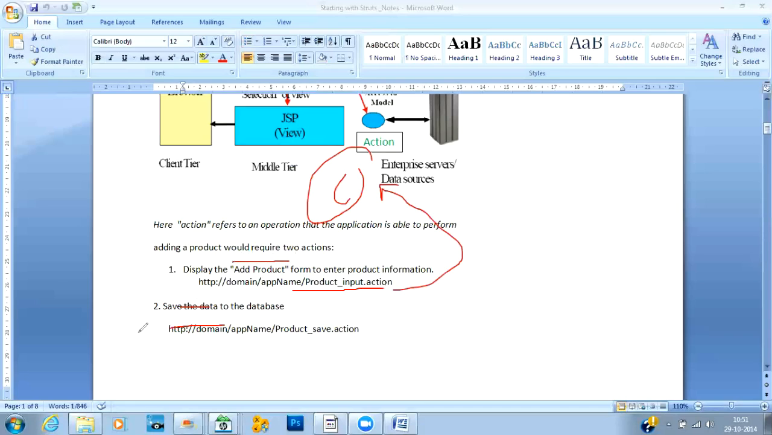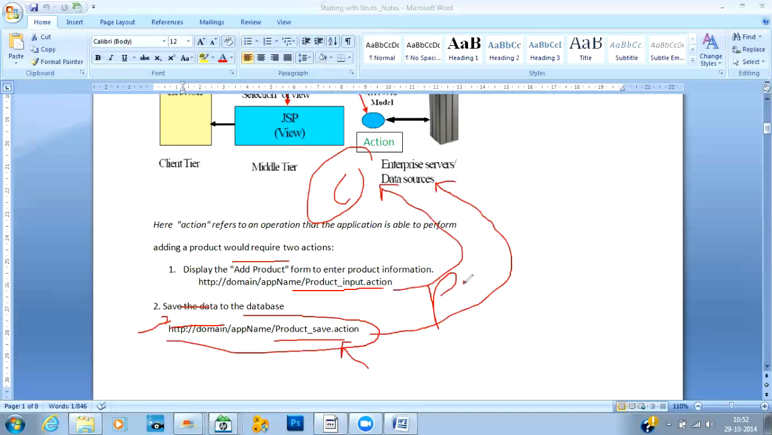For example, in order to save the data to the database, you would use this URI, Uniform Resource Identifier, product_save.action. This is the name of the action. This entire URI tells the controller what action to invoke. So based on the action, the controller invokes an appropriate model. The model is a POJO. So the POJO associated with the particular action is called the action object.